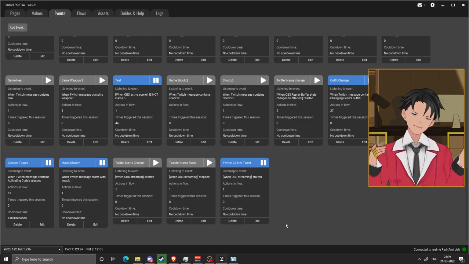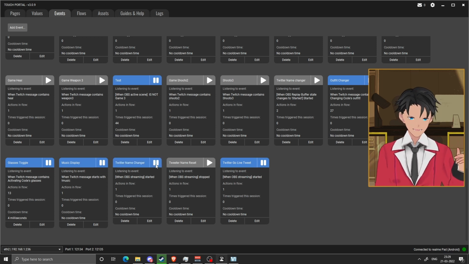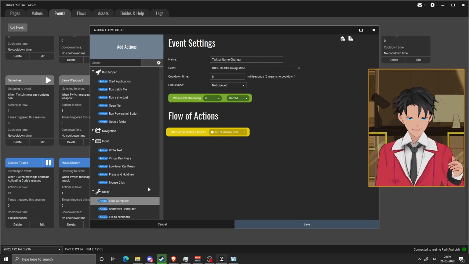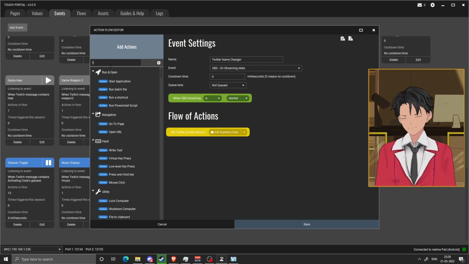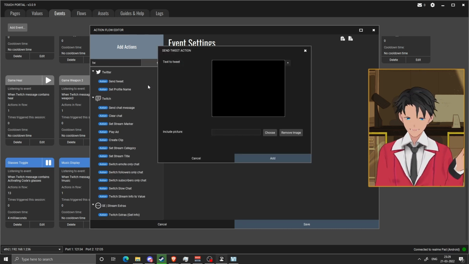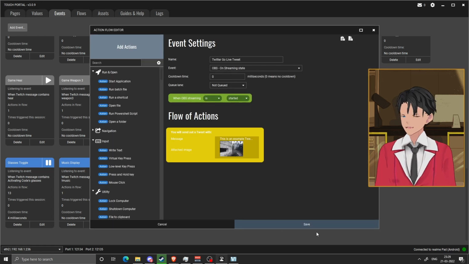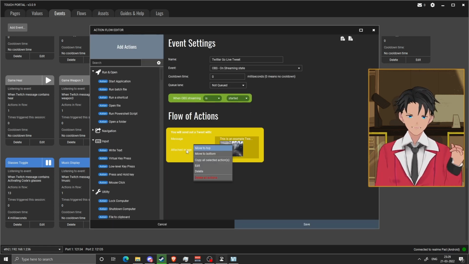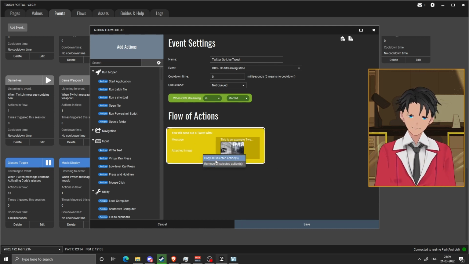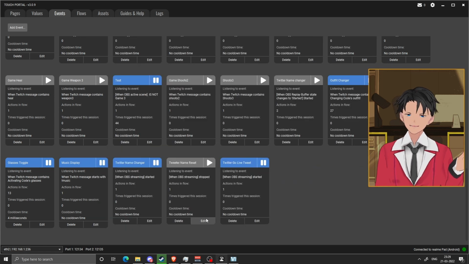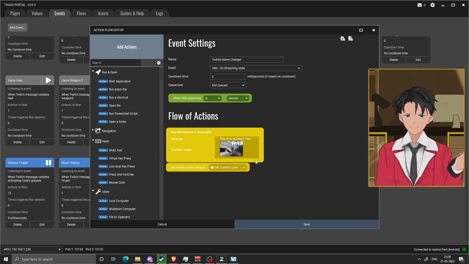To those who are coming in from my previous tutorial, all you need to do is come down to your Twitter name changer over here and click on edit and come down to Twitter and have send tweet. Type in whatever you want. In this case, we'll just go back to Twitter go live. You can of course click on any action and you can copy it. So in this case, we'll just copy all selected actions, and then we'll come back to Twitter name changer and just paste this like so.